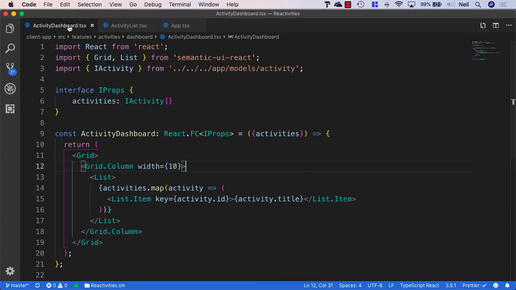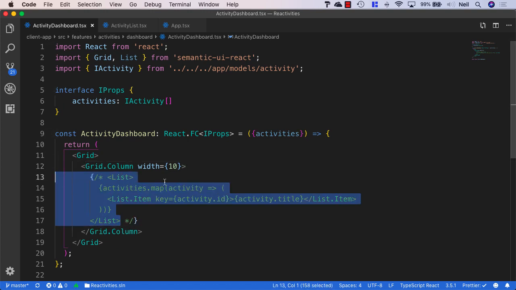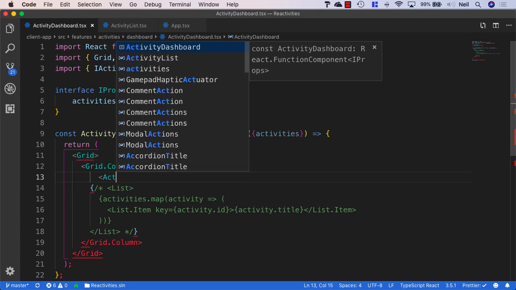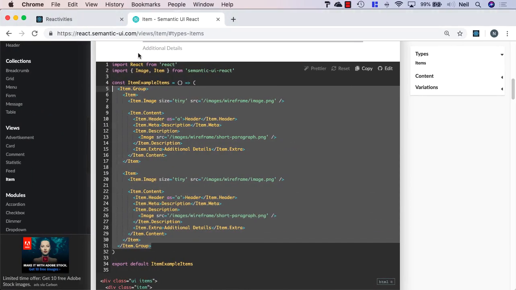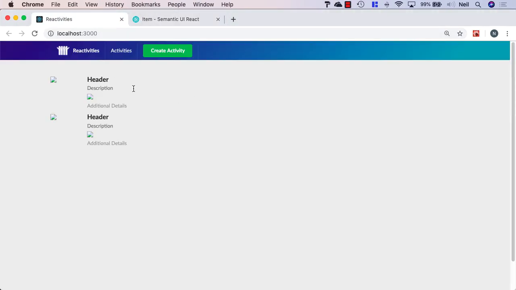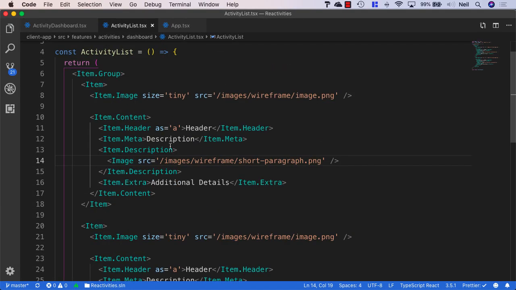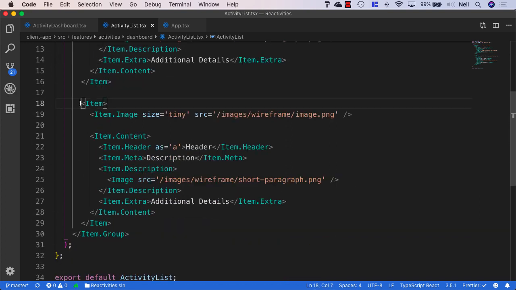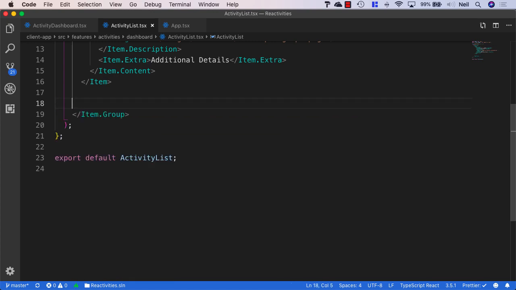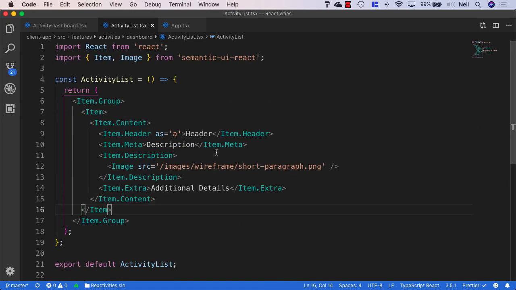And then if we go over to our activity dashboard, let's comment out our list for the time being, and instead replace it with our activity list. And if we go and take a look, this is going to look pretty awful at the moment. And sure enough it does, but this is going to be the foundation for what we're building here. So let's go back and make some changes to our activity list. First of all, we'll remove this particular image. We don't need this. And we'll also remove the second item in here, so we're just working with a single item in our item group.